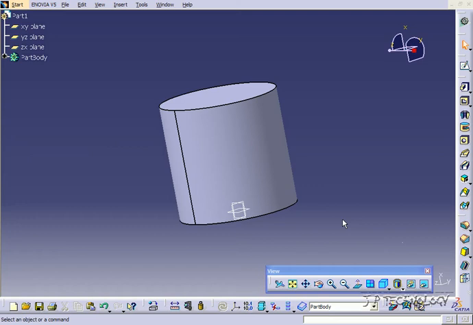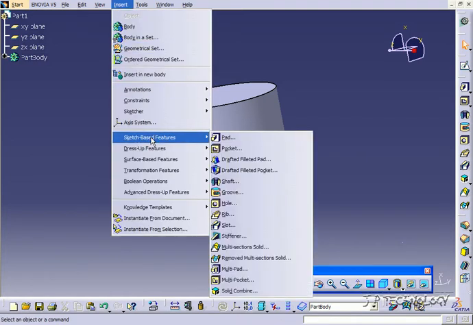This is tutorial number 46, and it covers how to use the groove feature within CATIA V5. To start off, open up tutorial part number 46, which is located on the DVD. Now the groove feature can be found on the toolbar on the side here, or if you go to Insert, Sketch-Based Features, you can find Groove.